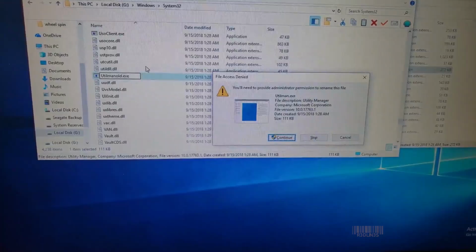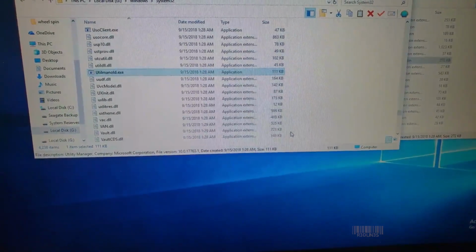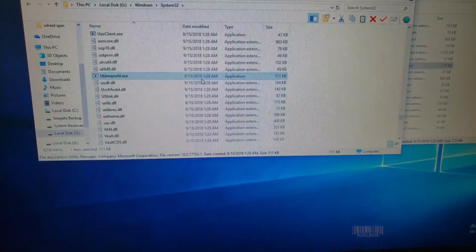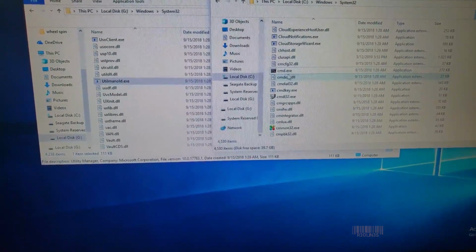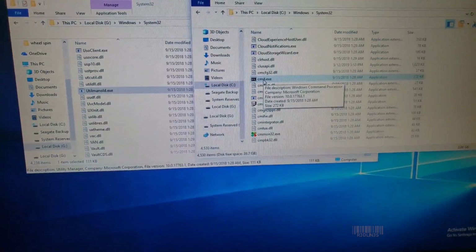Old. It does not like it. You need to provide administrator. Continue. Okay, so there's Utilman Old. Okay, so now here is my C drive directory, and there's CMD.